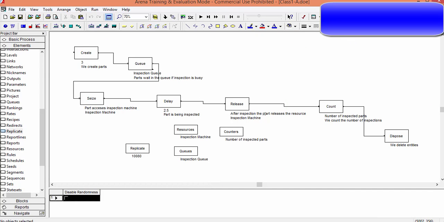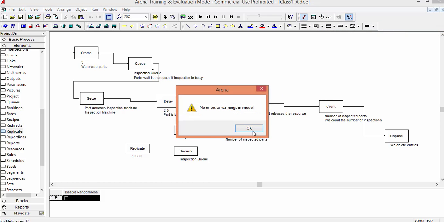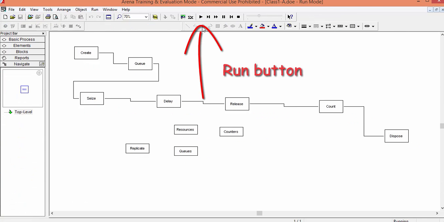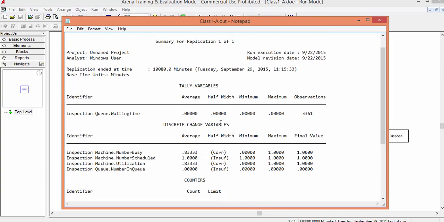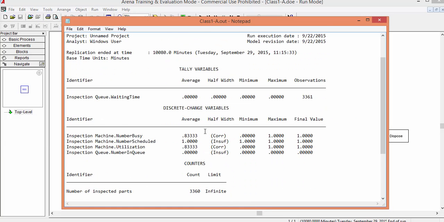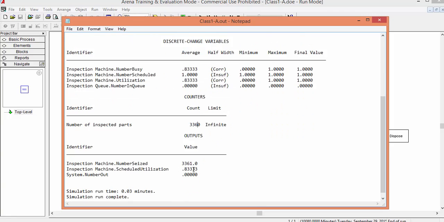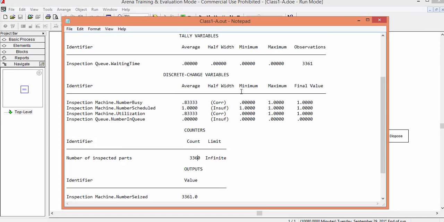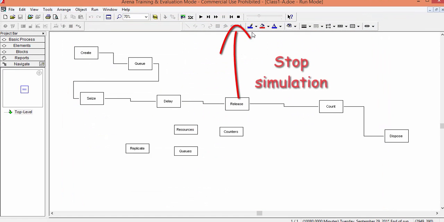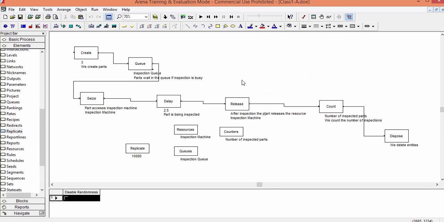Check again the model. Now, just click the Run button to start the simulation. Open the output file and see the results. The number of parts inspected in the simulated week is 3,360. Close the file. Stop the simulation experiment. The text is asking us to collect other statistics.